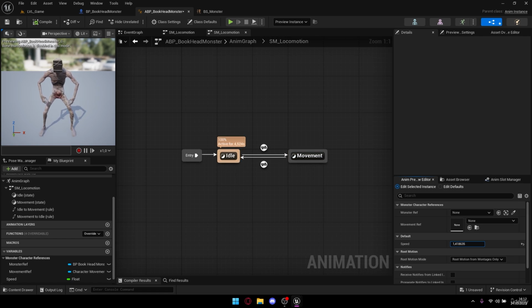That's it. That's all we need to do. So now we can reset this value, compile, save everything, and we should be done with animations. We're not done with the animation blueprint yet, but we are done with the animations inside the animation blueprint.